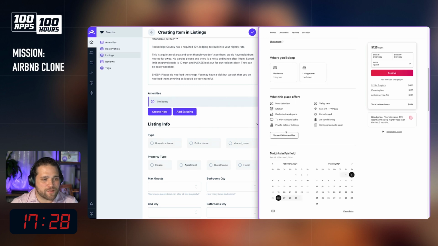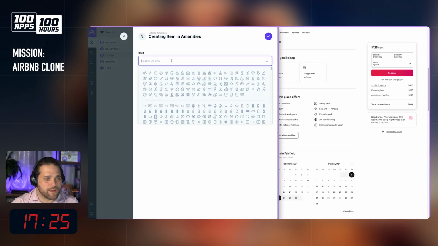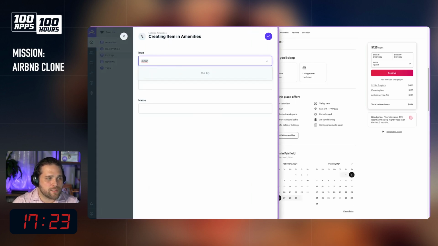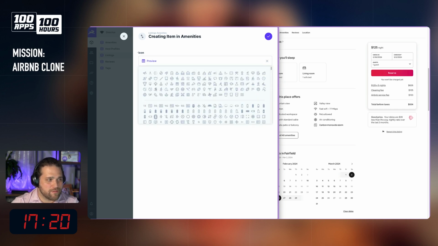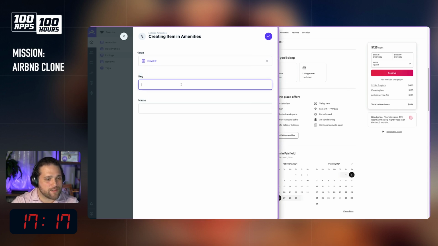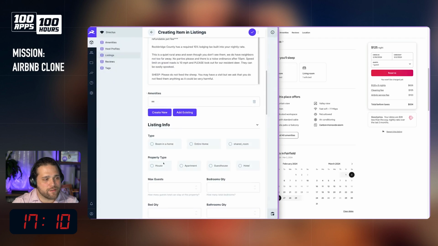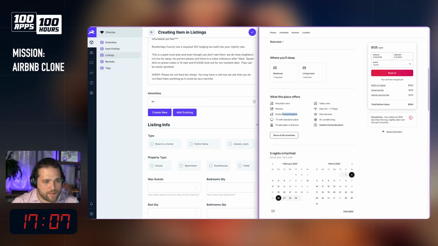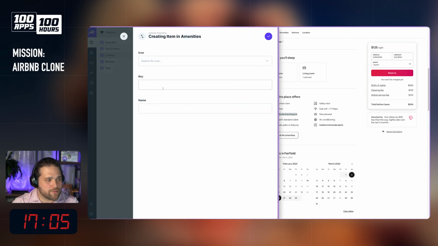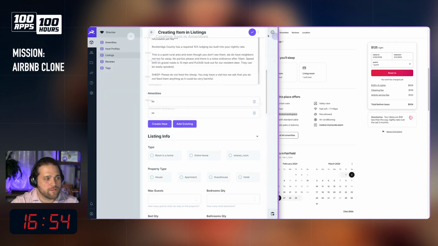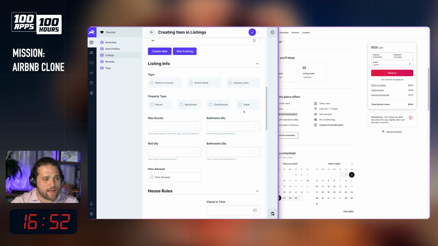When it comes time to the amenities, let's just go ahead and create a new amenity. We've got mountain view. Yeah, that kind of looks like a mountain view. We could give it a key. That could be helpful if we're actually filtering this on the front end. Dedicated workspace. All right, so I can go through and do a desk icon. Not quite as fancy as what they have here. We'll just use workspace as the key. Cool. Great. So we added some amenities.